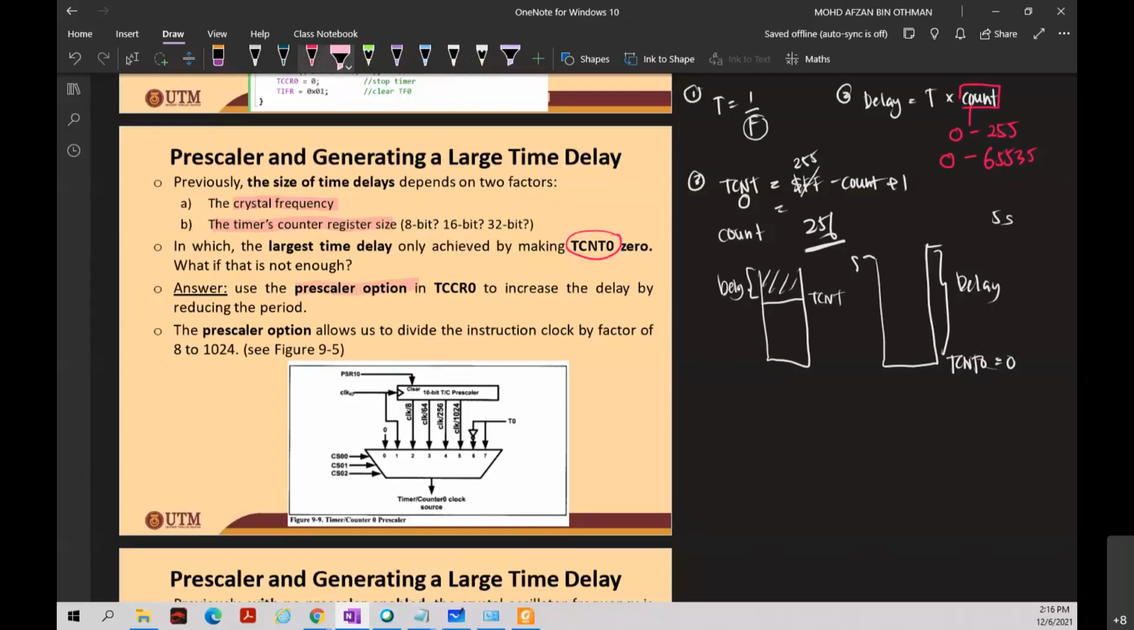Macam mana nak dapat? Guna prescale option. Di mana prescale option ni kita guna untuk dapatkan new F. Untuk dapatkan largest delay, so T kena besar. Bila T besar, kita dapat largest delay. So macam mana nak buat, nak achieve? Kita kena dapatkan new F, di mana F prescaler, FP saya letak, FP sama dengan F, your current F bahagi dengan prescale, value of your prescale.